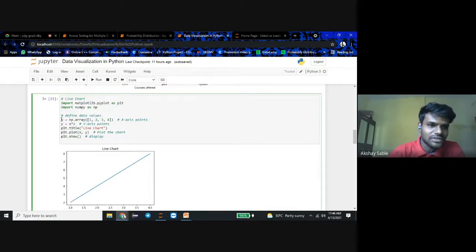And here we declare the data values: the x variable is equal to numpy.array. We declare a simple array of 1 2 3 4 here for the x points. And y is equal to x into 2, which means the value of the x variable on the x-axis, we just multiply by 2 on the y-axis.